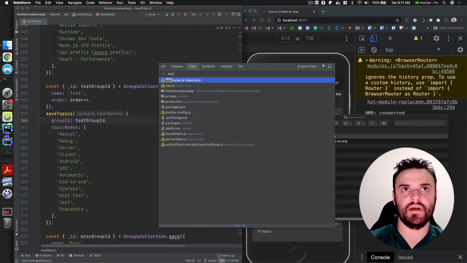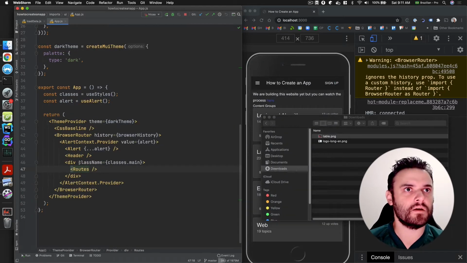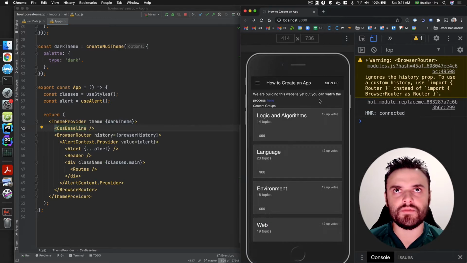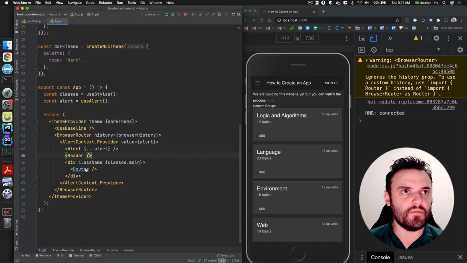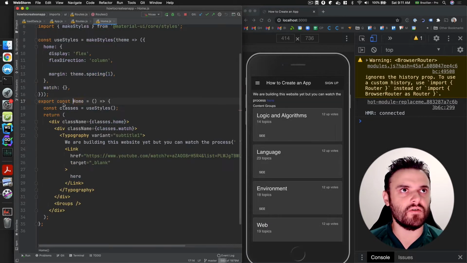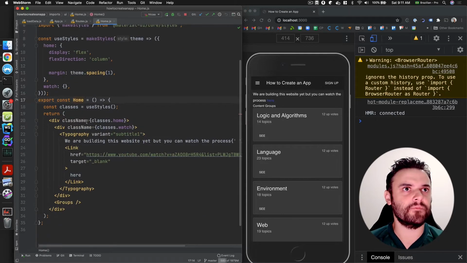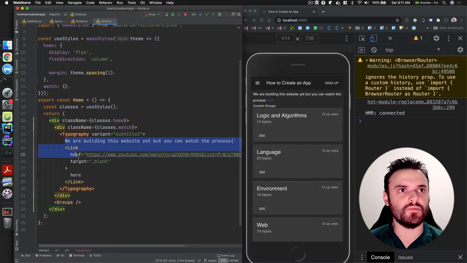Let's go to our main app here. So I think I just want to apply this to the home page. Then let's see the home component here. Okay. Then in the home page, I think we need to remove this, but let me put the image first.